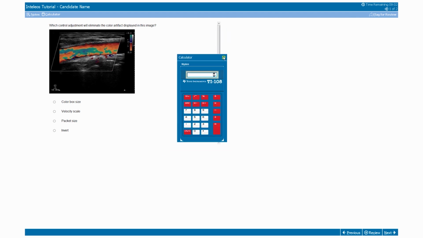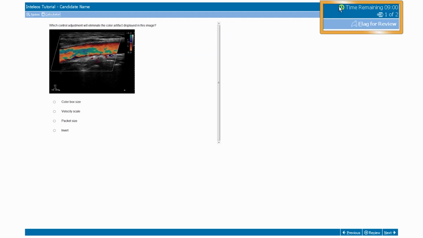In the upper right-hand corner, you can see how much time you have remaining by viewing the time clock. You can also see the current question number and total number of questions remaining by viewing the progress tracker.